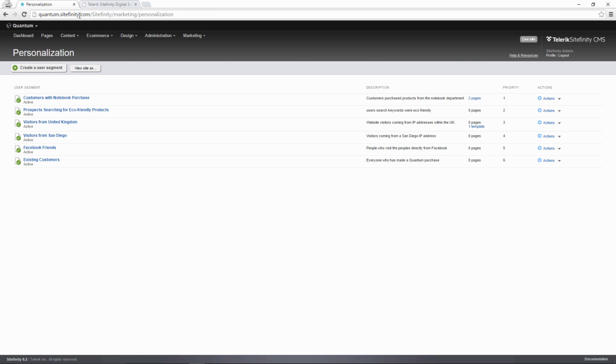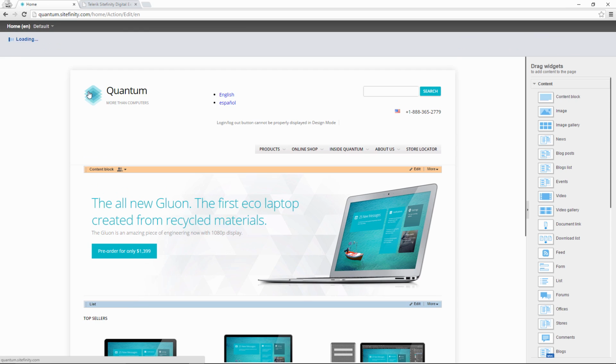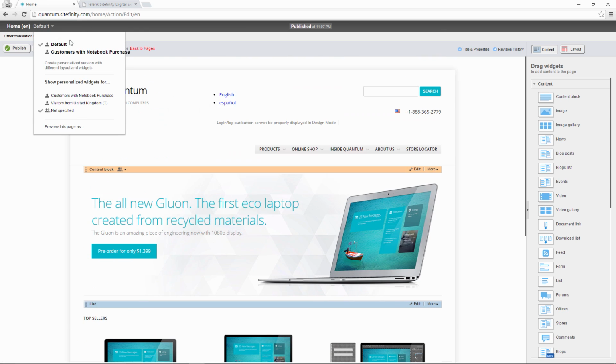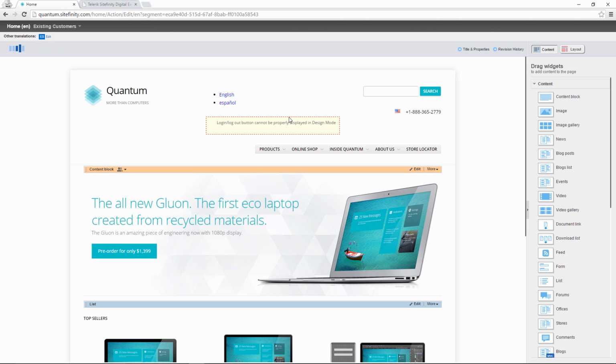So let me go close this and go to the home page again. So I'll open the home page, and instead of personalizing widgets, this time I will personalize the entire page by creating a personalized version here for existing customers. I have here a segment already defined for that. So I'm gonna go and create my content.